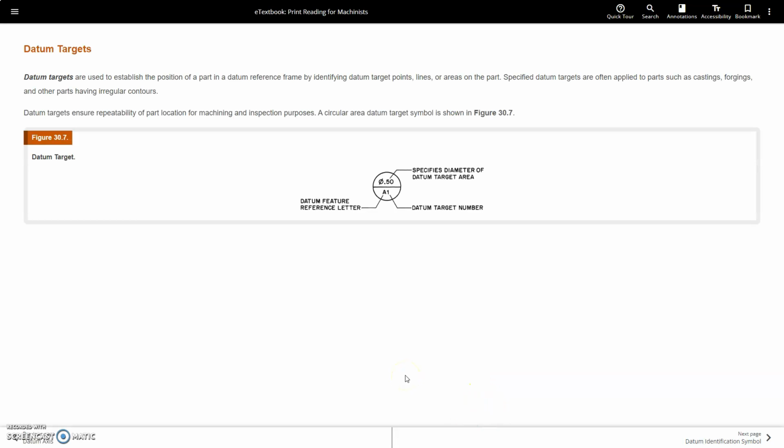And then you got datum targets, which are used to establish the position of a part in a datum reference frame by identifying datum target points, lines, or areas of the part. Specified datum targets are often applied to parts such as castings, forgings, and other parts having irregular contours. Datum targets ensure repeatability of part location for machining and inspection purposes. A circular area datum target symbol is shown in 30.7. So like this.